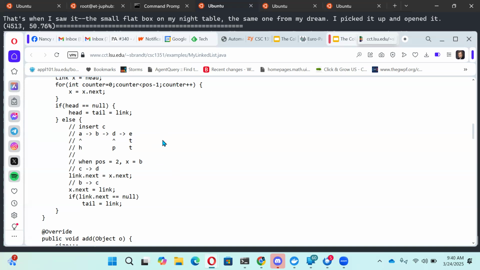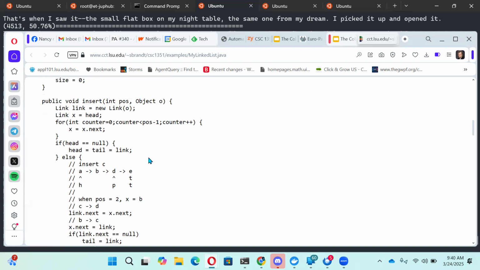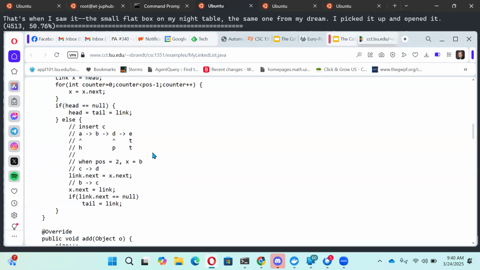Now, the thing I forgot to do here is increment the size counter that I was keeping. So I'll have to go back at some point and do that, but I clearly forgot to do that here. Anyway, that's the insert method. And I'm hoping my little graphic here will help you understand that. Any questions?